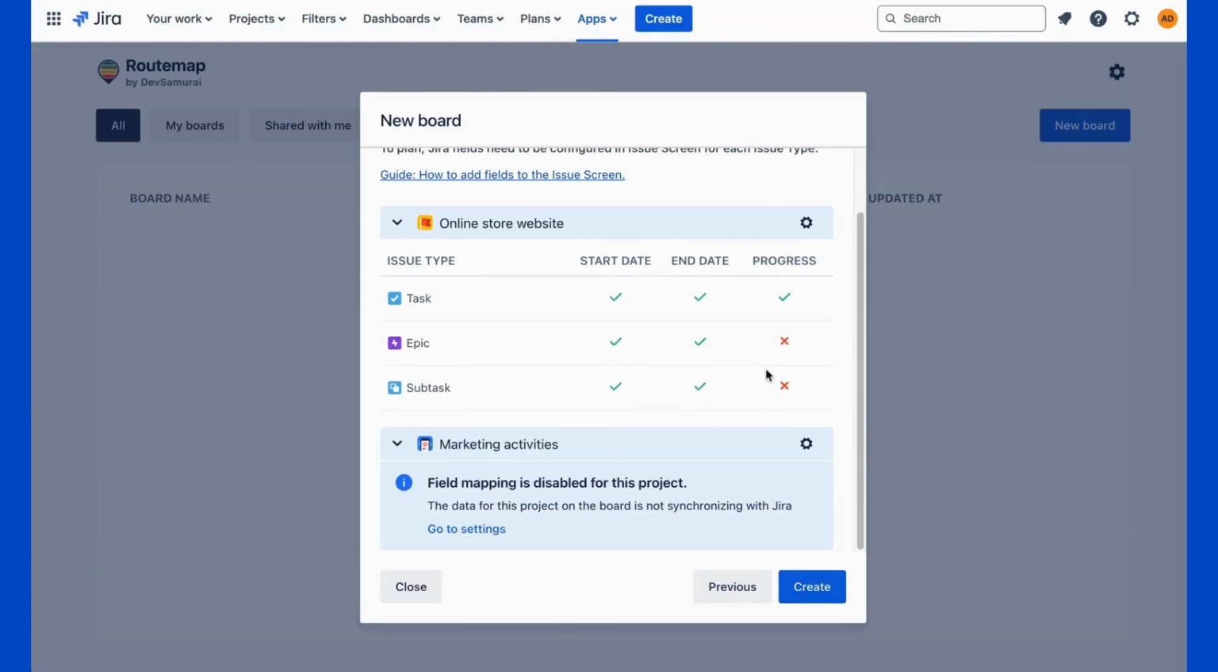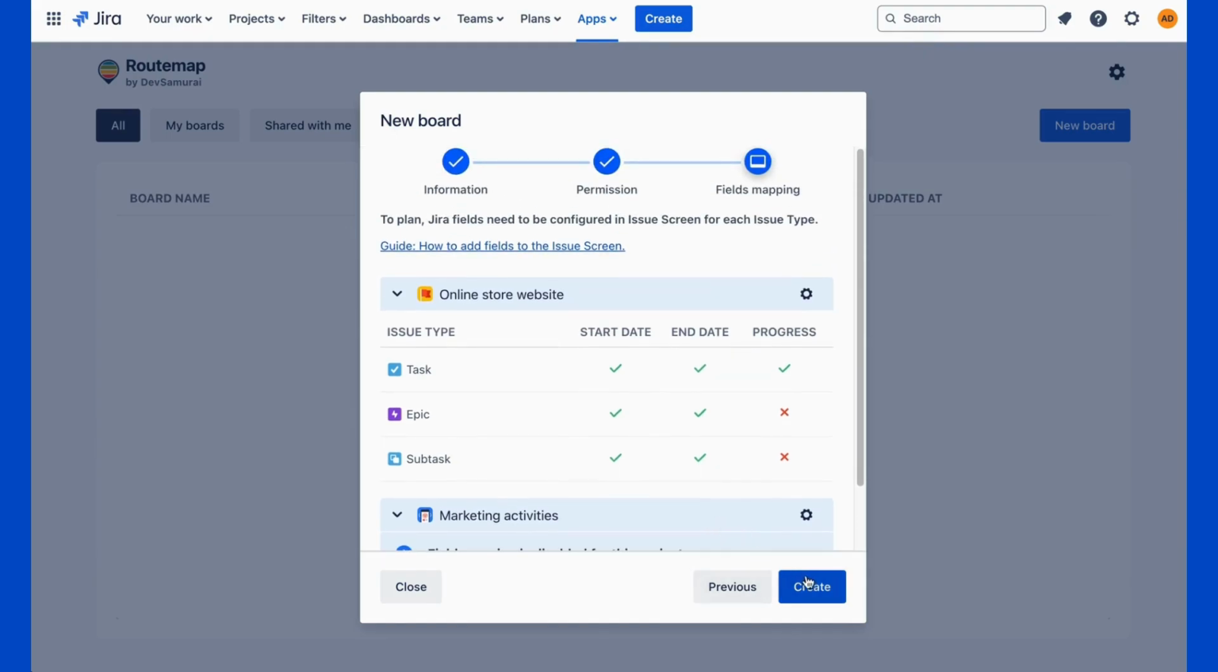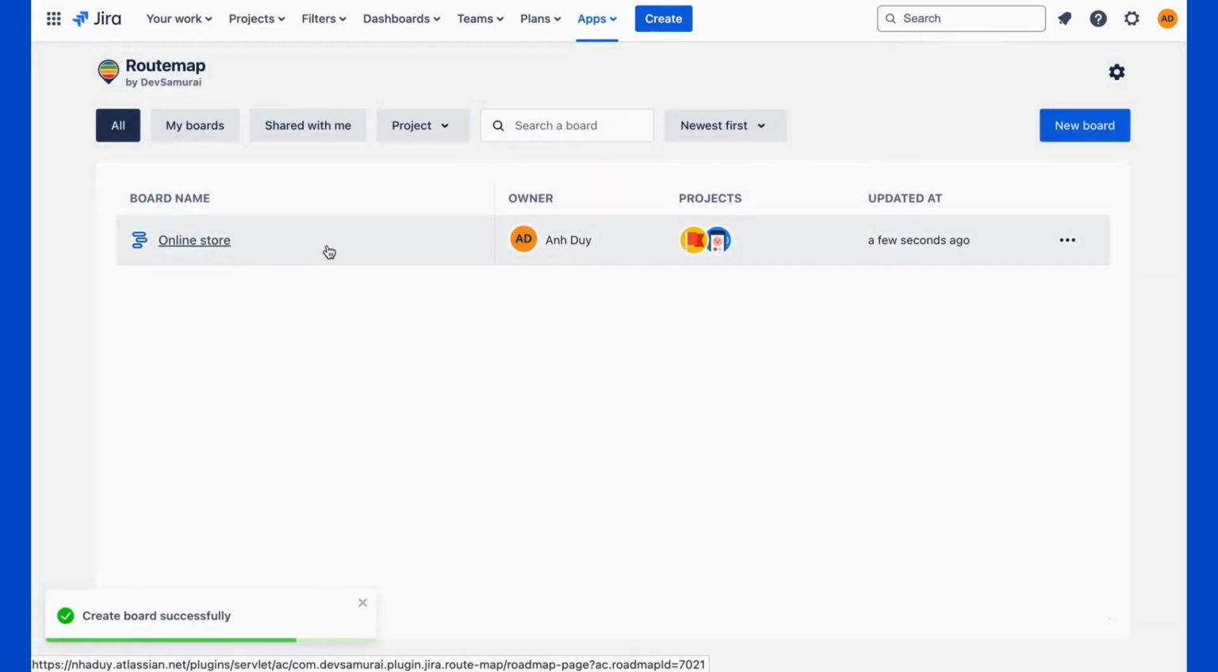At this final step, you will see the field mapping settings for your projects, which we talked about in the previous video. You can go back and take a look again. With all those done, you can create a new Routemap board.